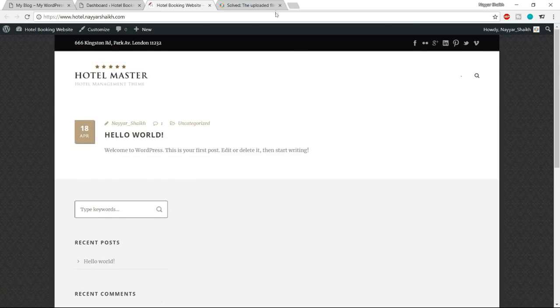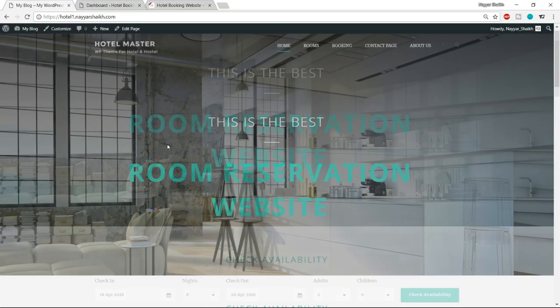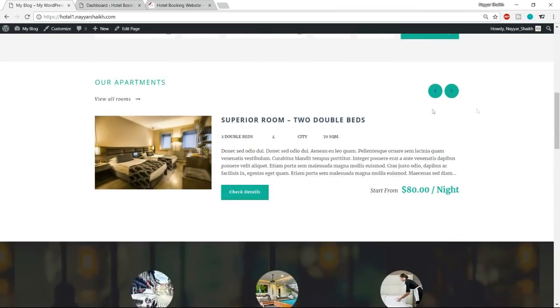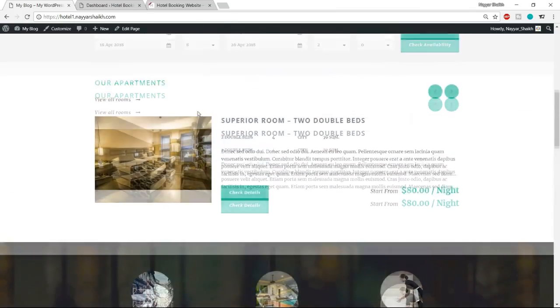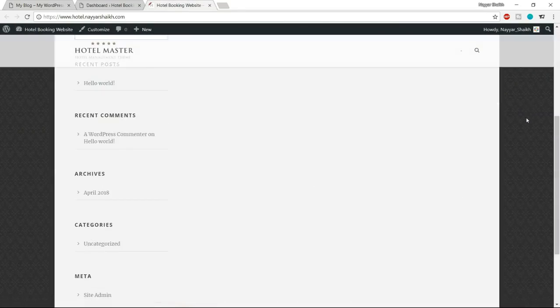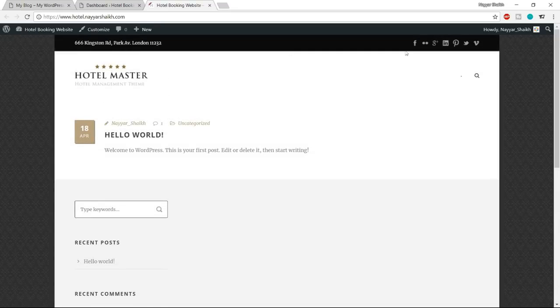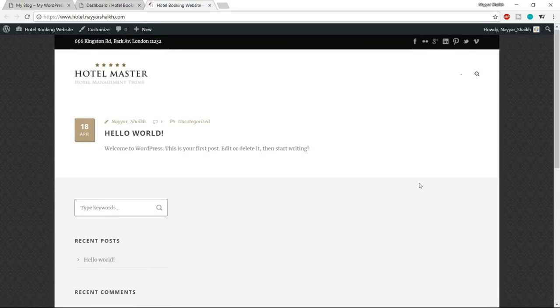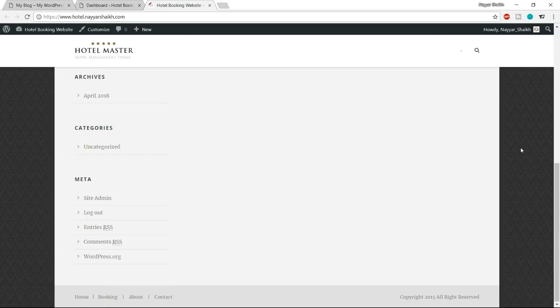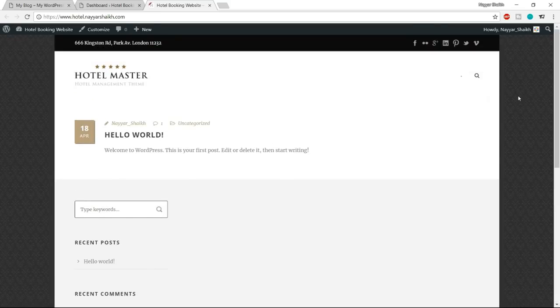The first thing that we have to do is make this theme full width. As you can see, this is a full width website, and this is a boxed layout website, which means that the main section is boxed and we have something in the background. We don't want anything in the background. We want a full width layout. Okay, so that is very easy.